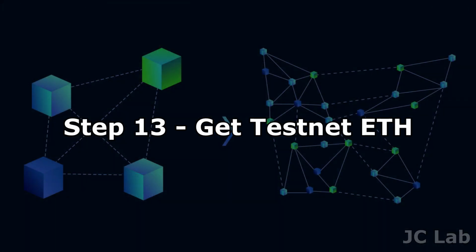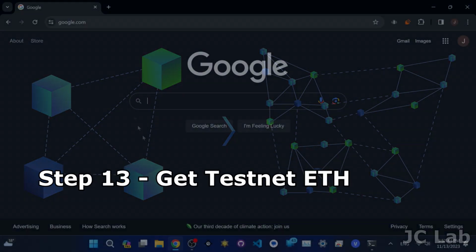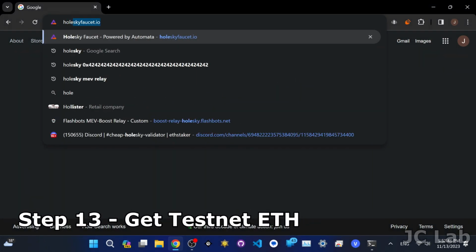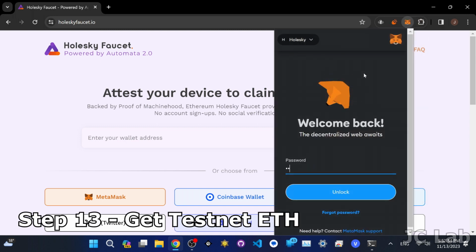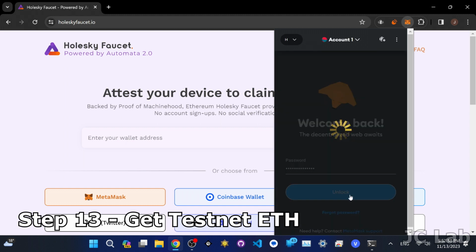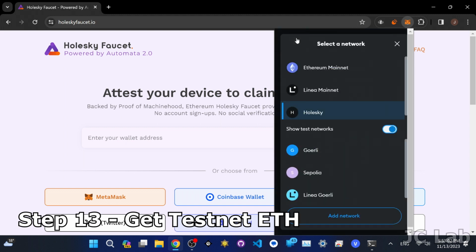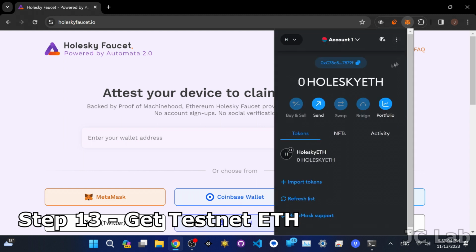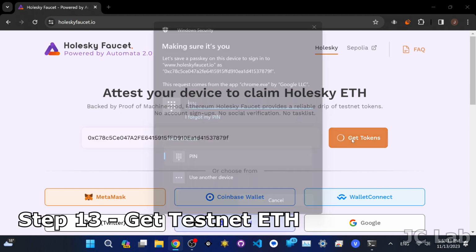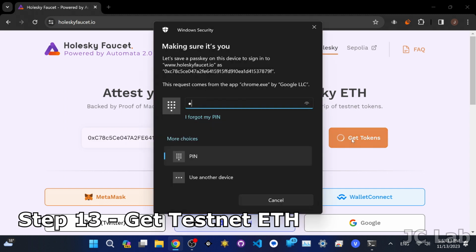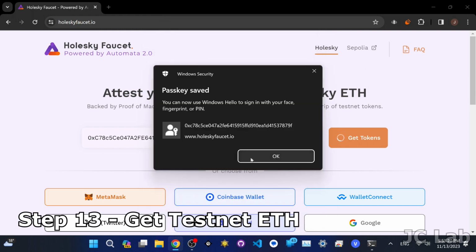Step 13. Get testnet Ether. Go to holeskyfaucet.io. Open MetaMask extension and log in. Make sure the network on top left is Holesky. Copy the wallet address into the website. Click Get Tokens. It will verify your machine to prevent spamming. Enter your Windows PIN and click OK.